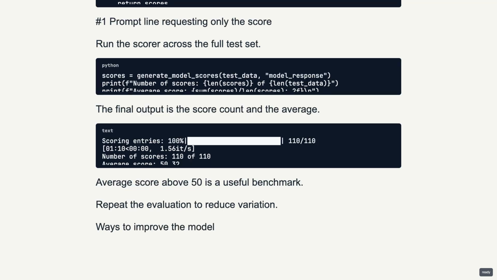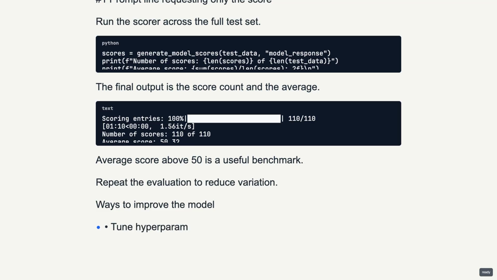Once the evaluation exists, the next question is how to move the score upward. The main levers are training settings, data quality, prompt design, and model size. Training behavior changes a lot when the learning rate, batch size, or number of epochs changes. Those settings control how fast the model learns, how stable the updates are, and how long it keeps adapting.